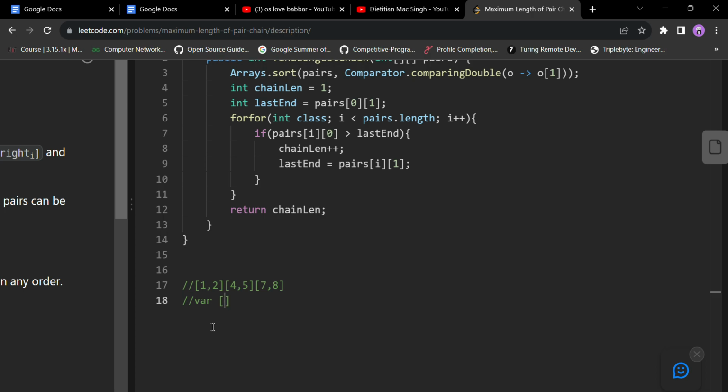Right now it has 1 2 as our pair. It has stored 1 2 as our pair, and it will check the next pair 4 5. It will check if 4 is greater than this 2. If it is greater than this 2, we'll update the var to be 4 comma 5, and we'll increase our counter to 2.